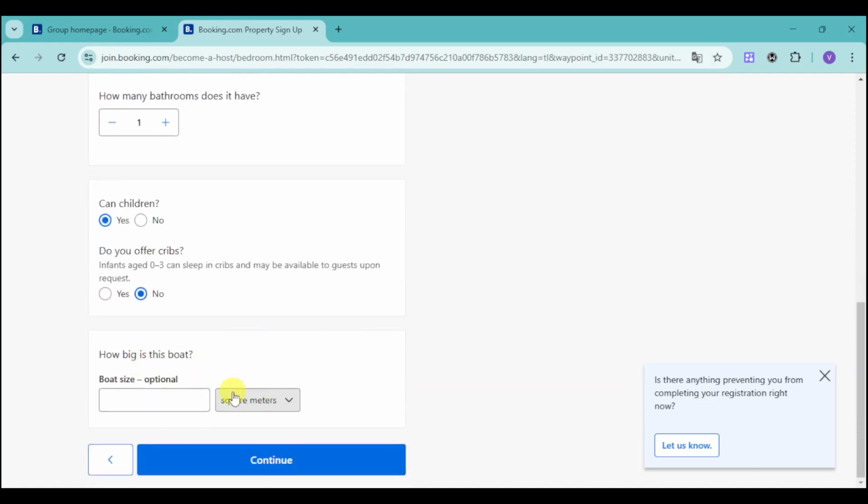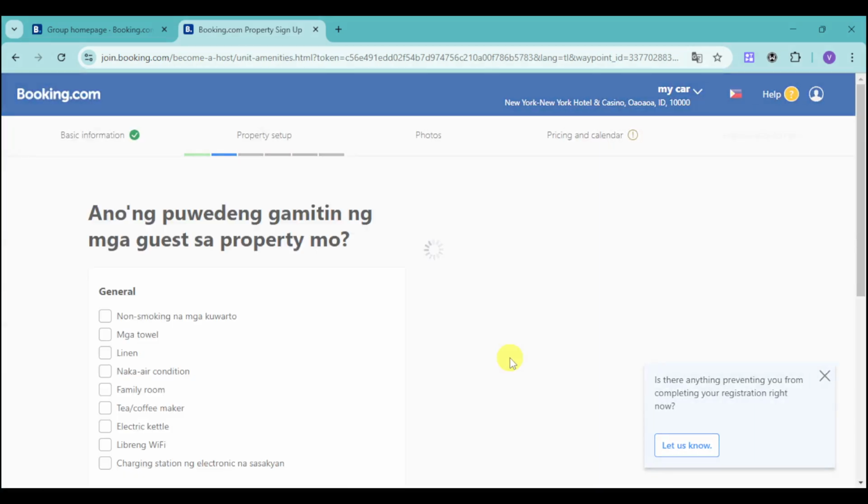So it will ask how big it is. So you can put in here the actual size or how big it's going to be. Then click on continue. And then from in there, this will load.